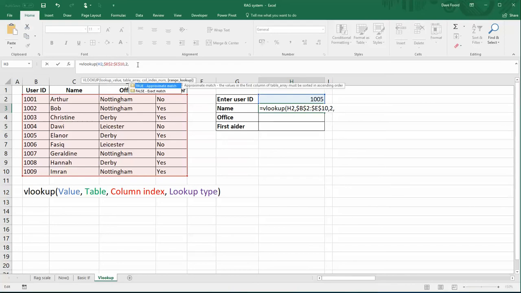Then the last part is the lookup type. There are two options here: true or false. If it's true, it will try to match things as best it can, even if there isn't an exact match. If it's false, it will only return a result if there is an exact match. I'm going to go for false on this occasion.